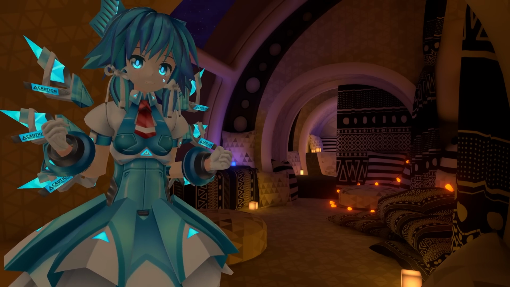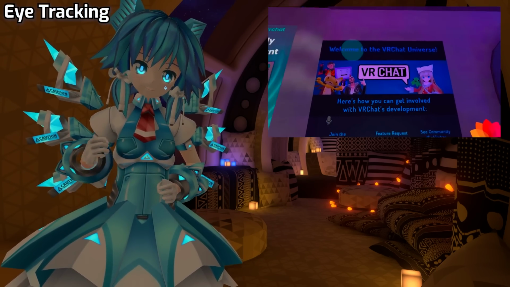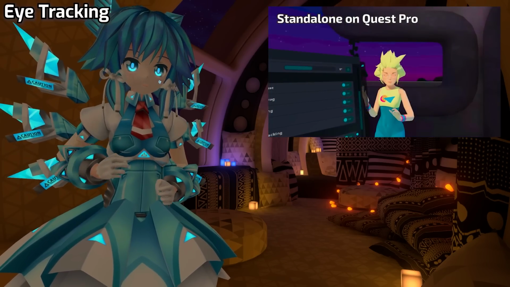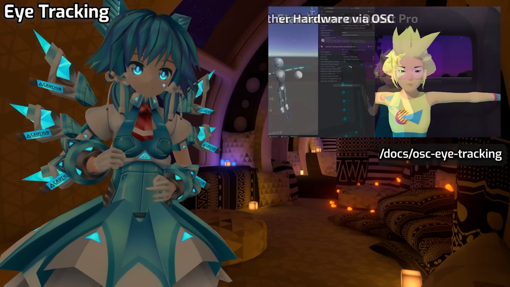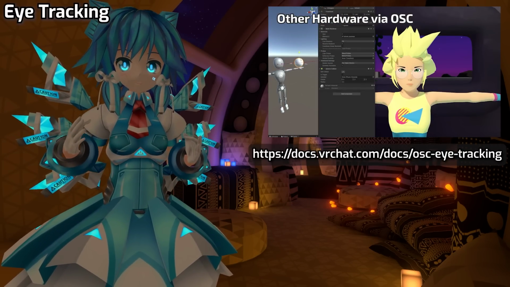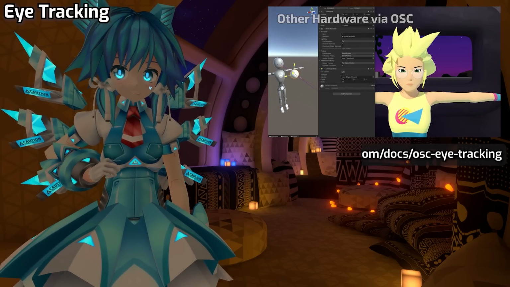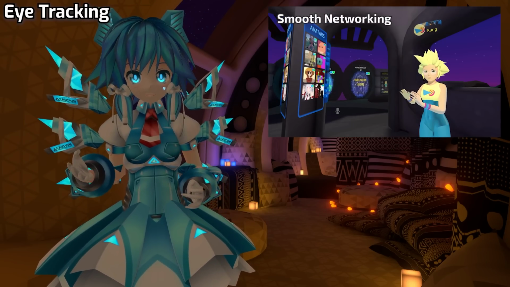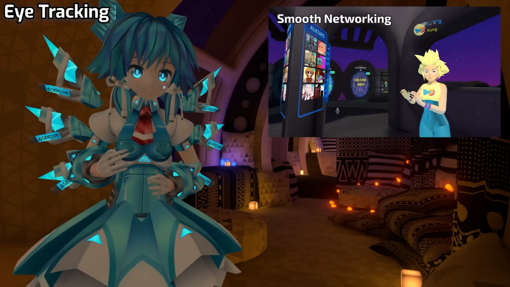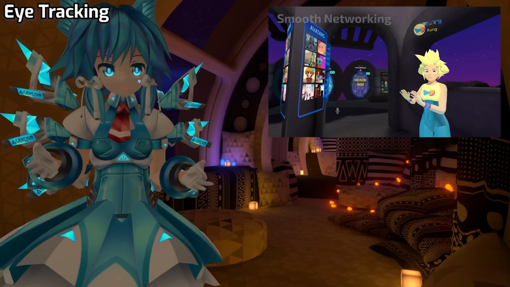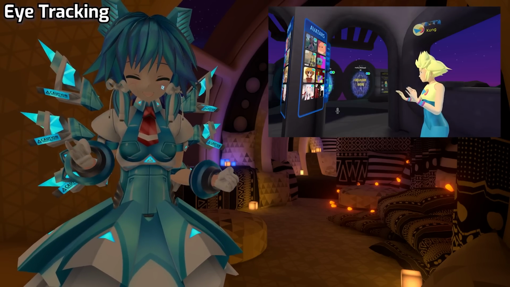Our first feature is native eye tracking. We've introduced eye tracking support for the Quest Pro when you're running in VRChat natively, and added OSC endpoints for people who want to integrate their own eye tracking solution. On the Quest Pro, when you launch VRChat, you'll be prompted to enable permissions for VRChat to use your eye tracking data. Once you set that permission, you'll be able to use eye tracking in VRChat.